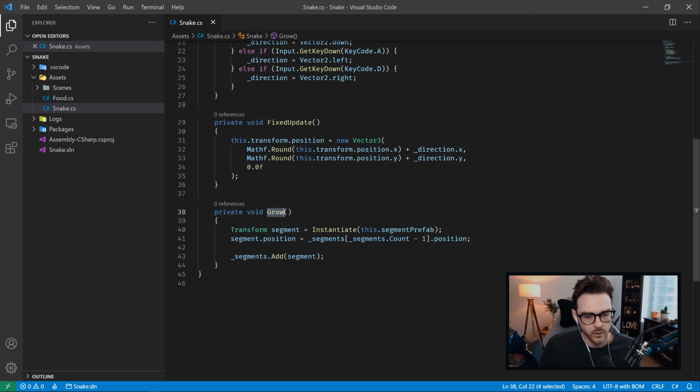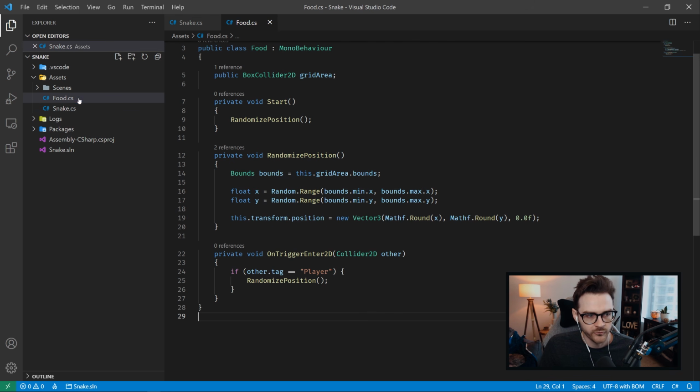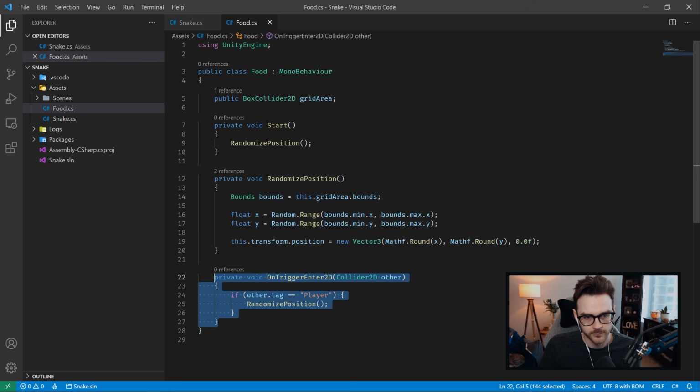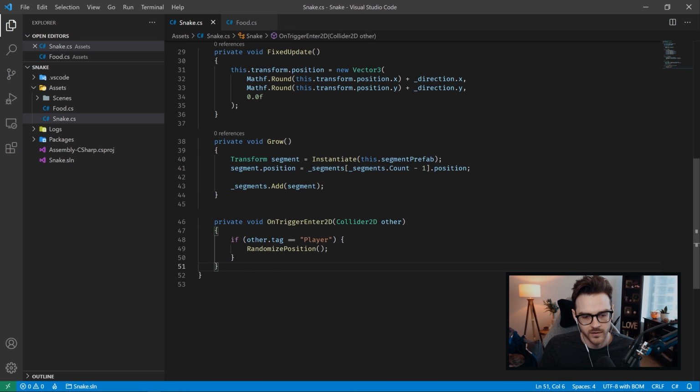Now we need to call our grow function somewhere, and this is basically going to be the same thing as our code from our food script. So I'll actually go ahead and just copy that. In this case, other.tag is not Player, but it's going to be Food instead. And then we'll call our grow function.